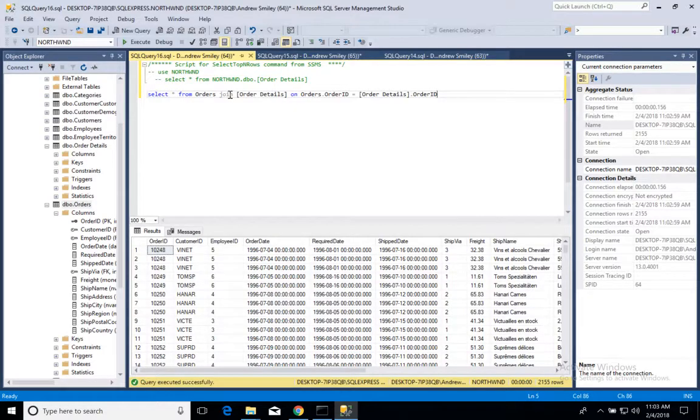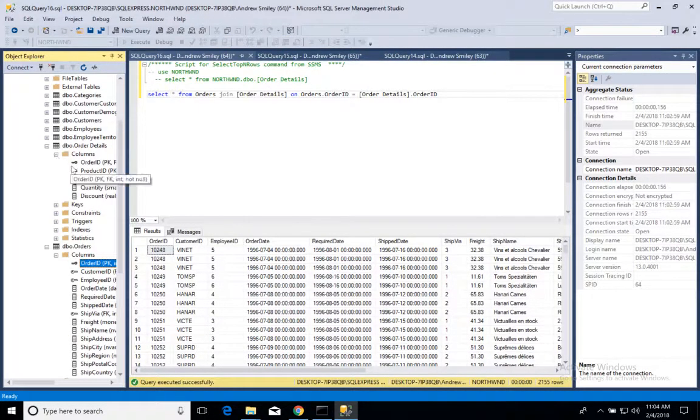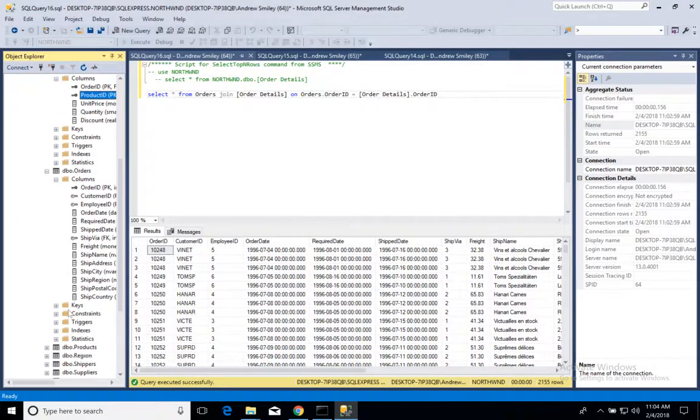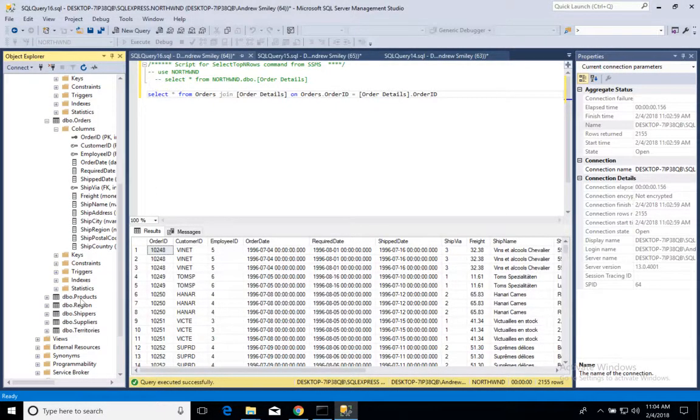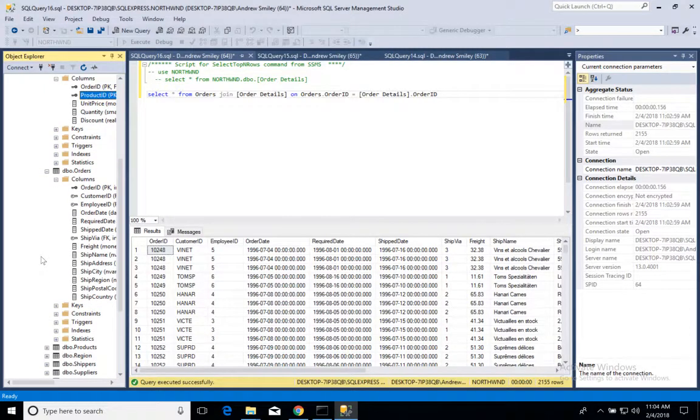Generally speaking, you'll join two tables based on the relationship between the primary key in the first table and a foreign key in the second table, i.e. the primary key in orders and then the foreign key order ID, which is both a primary key and a foreign key. You could also do a join on product ID from order details to the products table. So things like that.